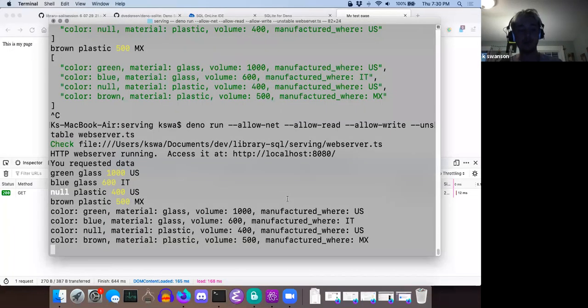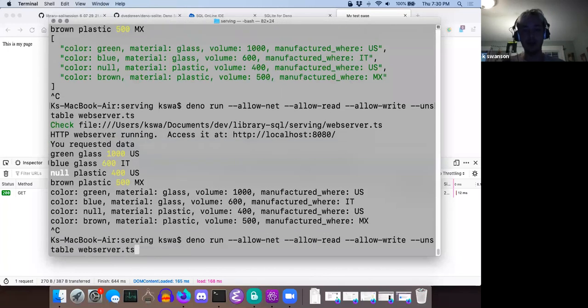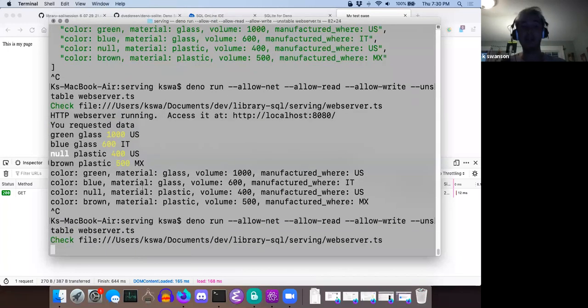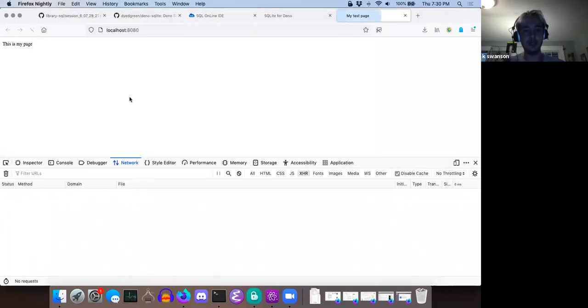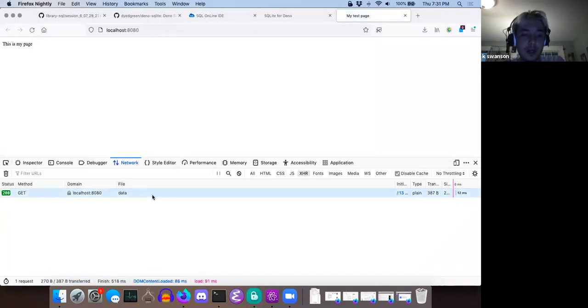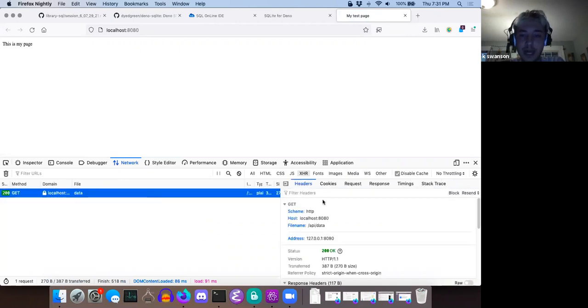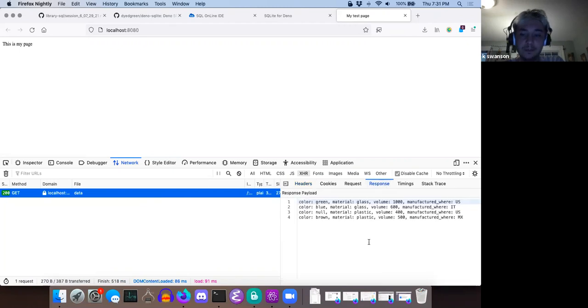I mean, this code has been here. I didn't just add this. It actually was here the whole time. So if I reload this page, refresh it, you can see it makes the request to data in the headers. But what we didn't look at before is the response. In the response, you actually see the data that we're reading from the database. So this is the completed picture.